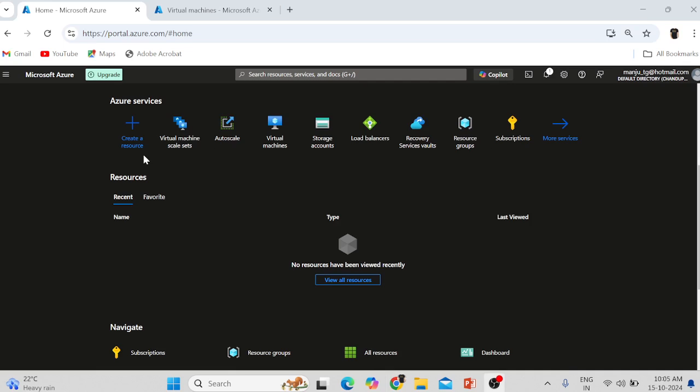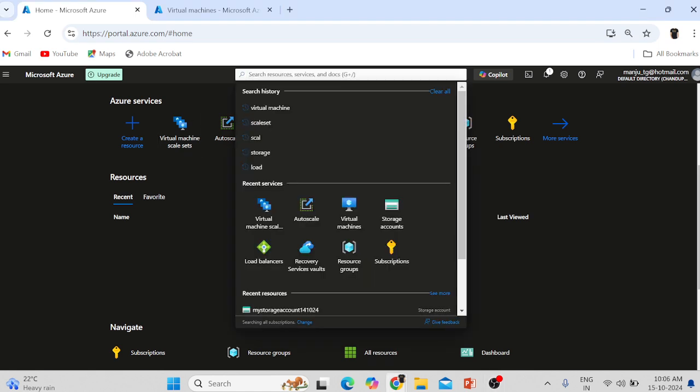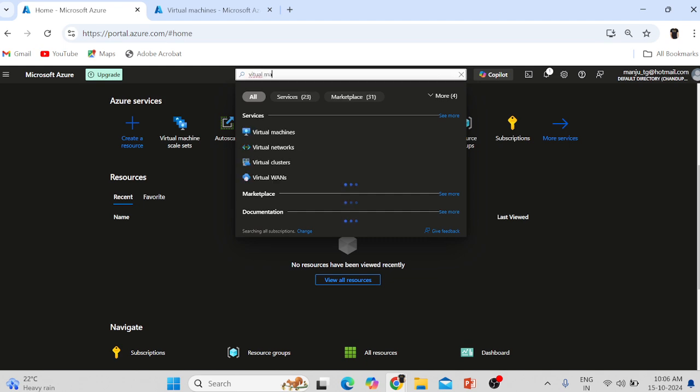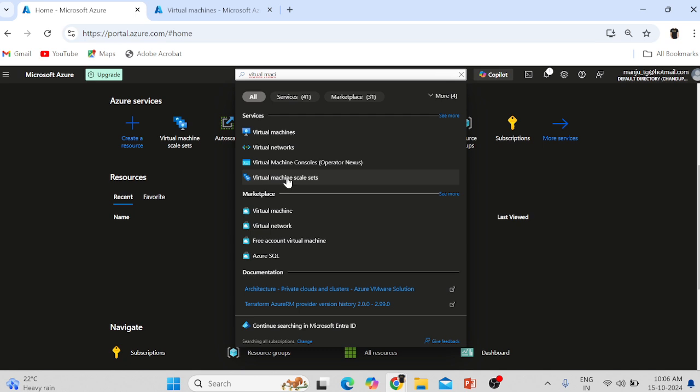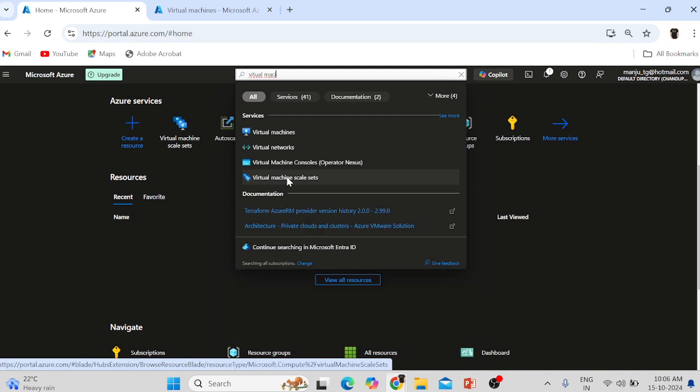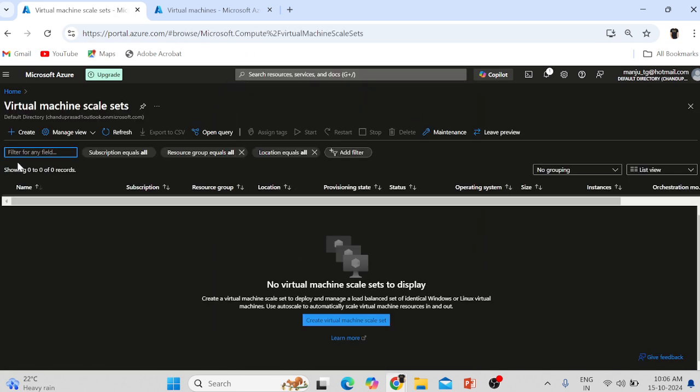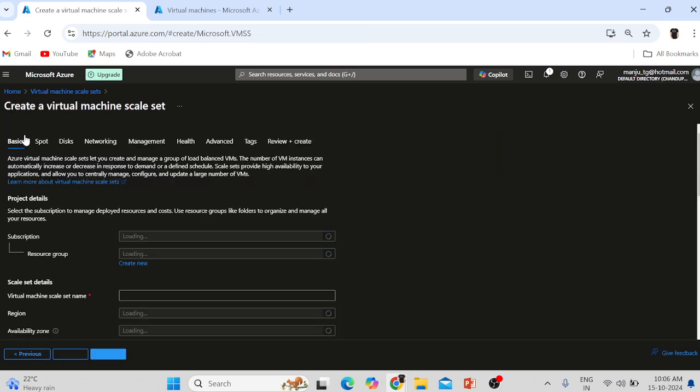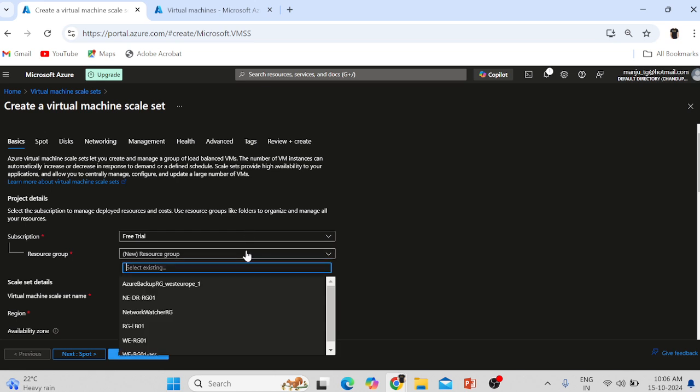Okay, so I have now logged into the portal, and now I will show you how to create a virtual machine scale set. For the virtual machine scale set, you can go to global search and type virtual machine scale set. See, you are getting this option. Click on the scale set option, select the create button, and select the subscription and the resource group.